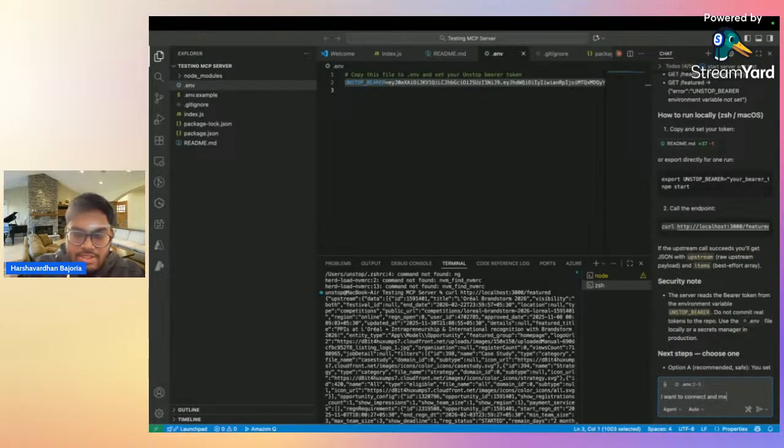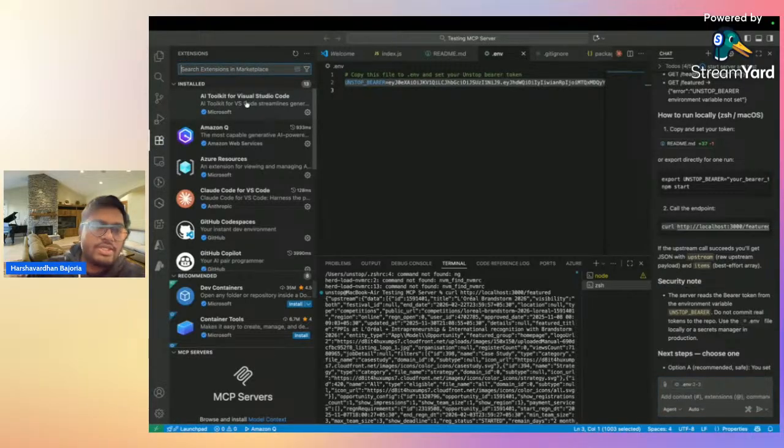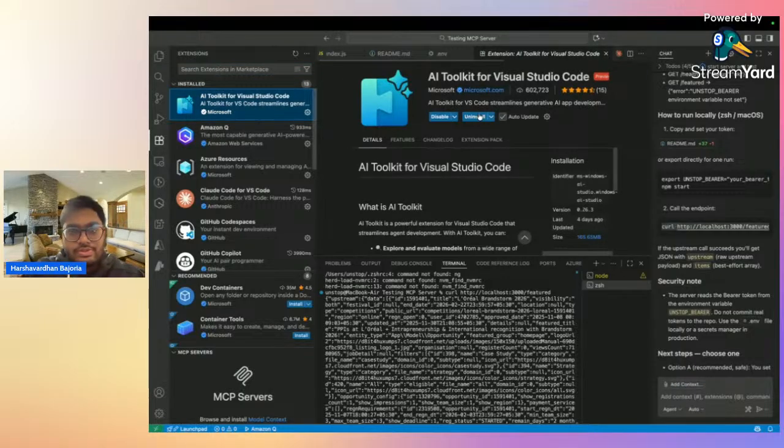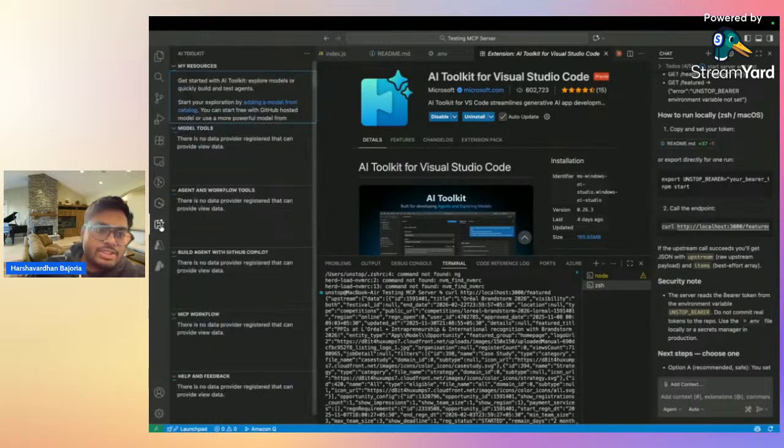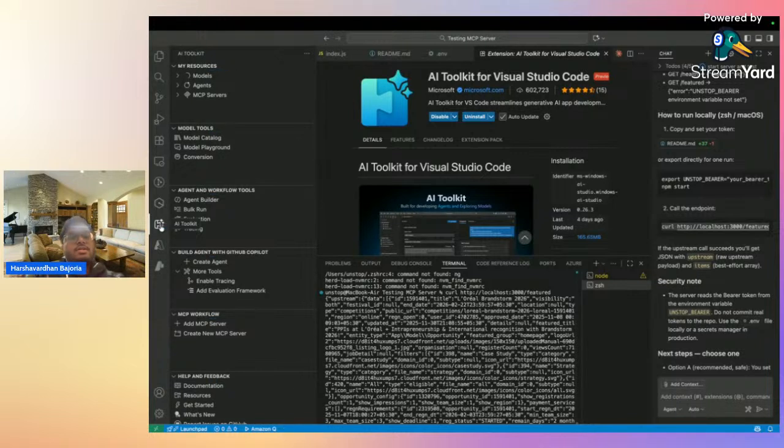Or maybe let's do it on our own. Okay, so here you go to extensions tab. Okay, and you just download this AI toolkit for Visual Studio Code. Now, this allows you to actually have your own MCP server run locally. Awesome. Now, here you will get this option. Click on it. Okay, so this option has your MCP servers listed, your models, and your agents.